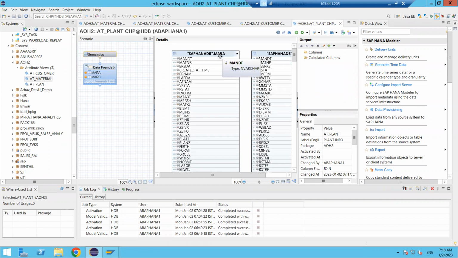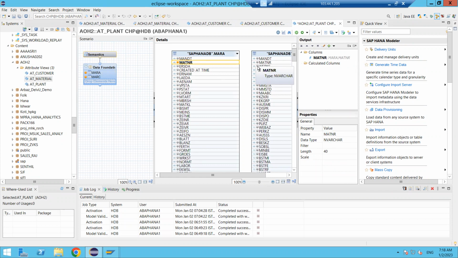Okay, here I have maintained the MARA table and MARC table. From this, I am selecting material number from the MARA table, and here WERKS I am maintaining. Otherwise, you can take only the MARC table, no join required. Give the link here from MATNR to WERKS, and go to semantics. A referential join will come here, you can see this one, referential.